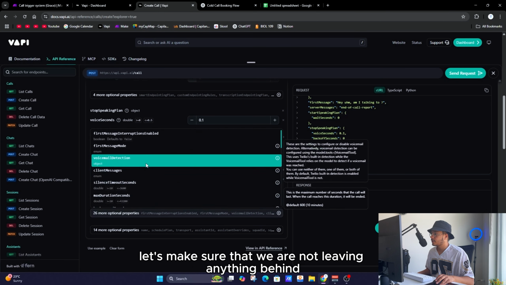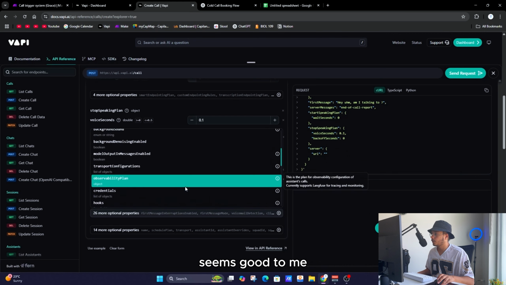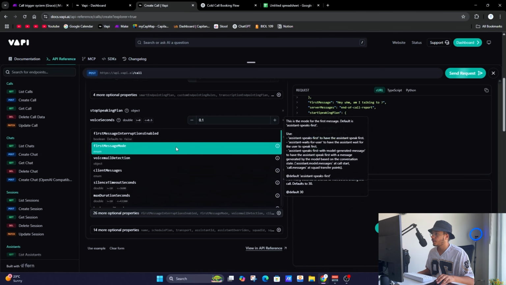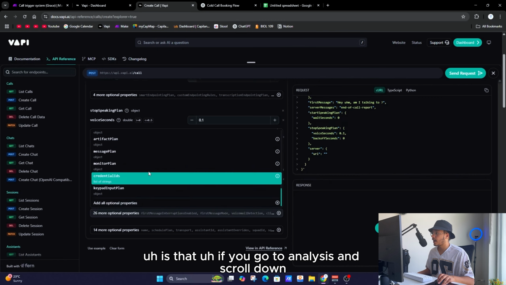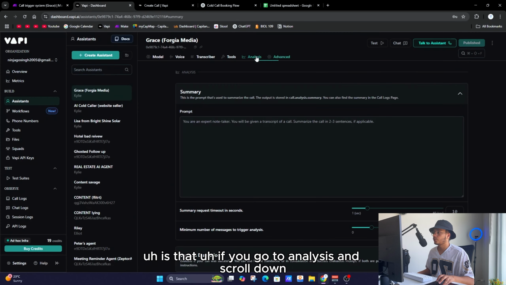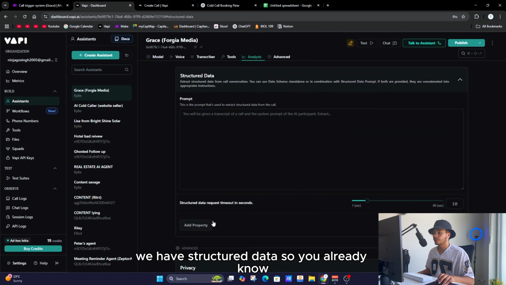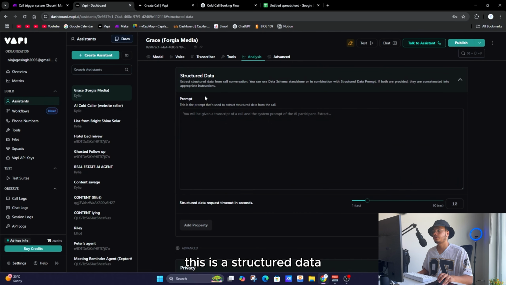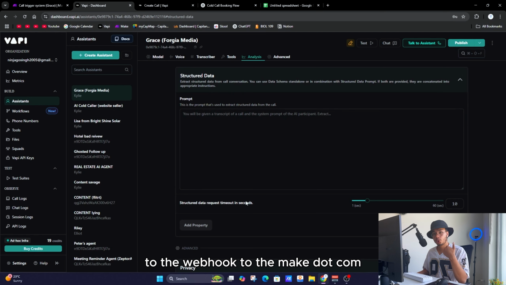Once that is done, let's make sure that we are not leaving anything behind. Seems good to me. And oh yeah, one more thing we need to do is, if you go to analysis and scroll down, we have structured data. You already know this is the structured data which will be sent to the webhook, to make.com, after the call has been made.